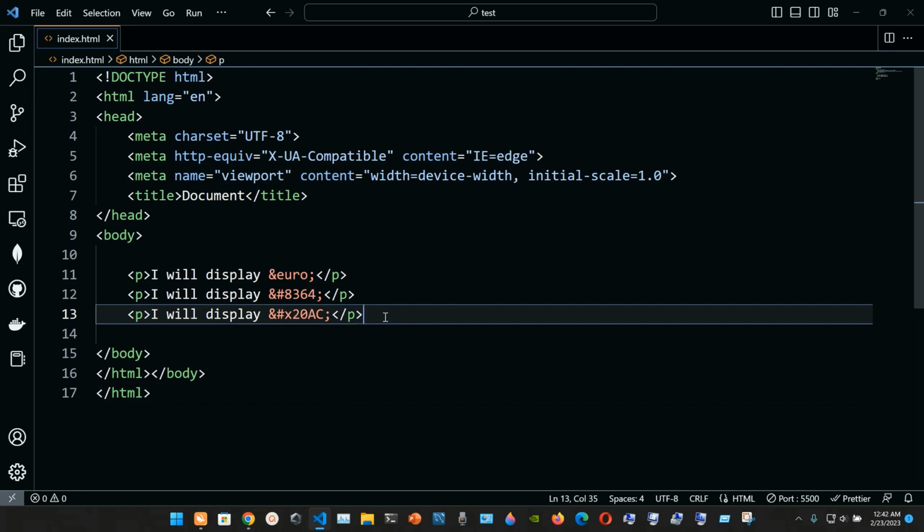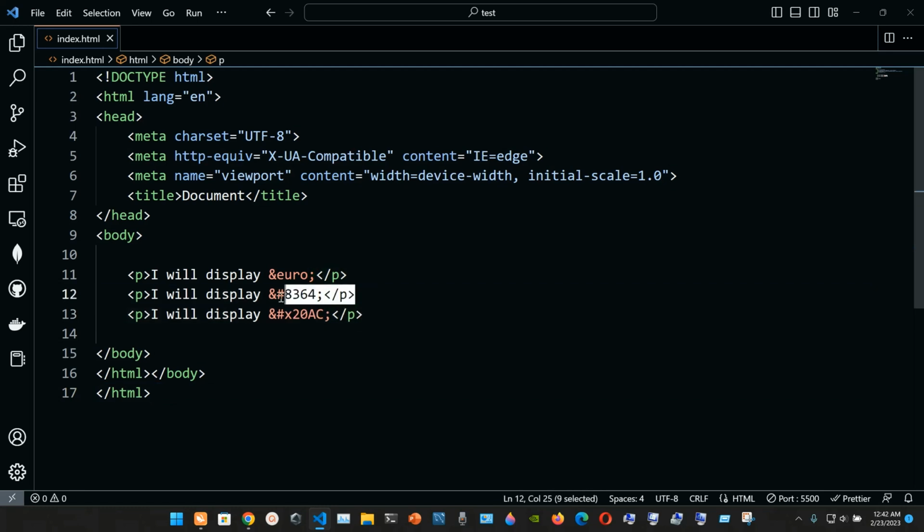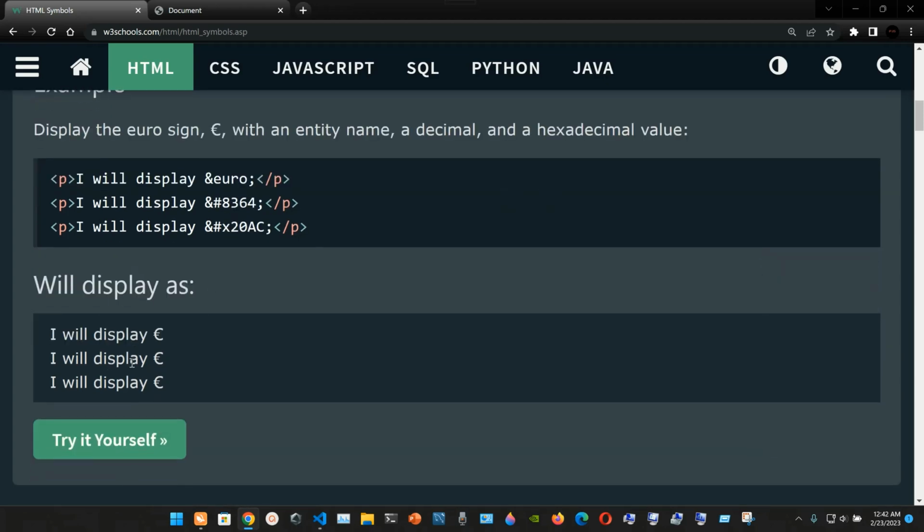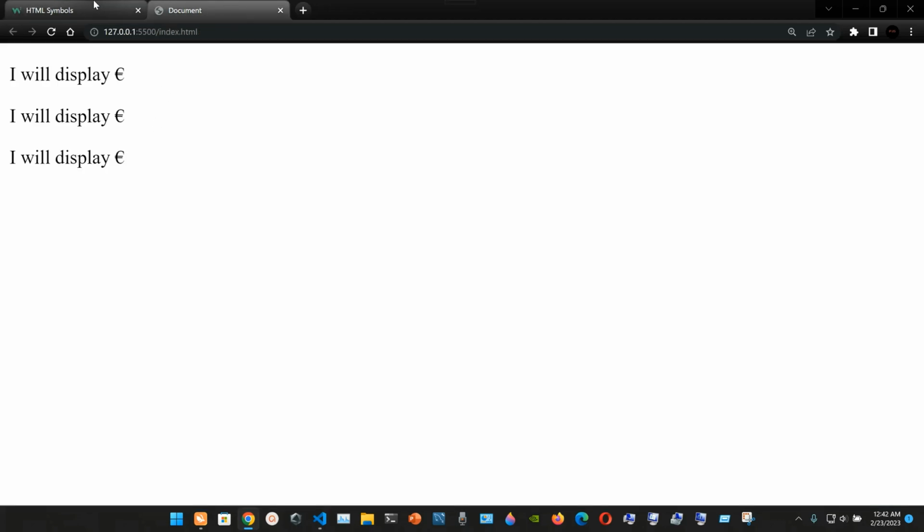So this is a hexadecimal. This is a decimal number. This is just the name. As you can see here, in the first paragraph, we're using the entity name to display the euro. In the second paragraph, we're using a decimal. And finally, in the third paragraph, we're using a hexadecimal value to display the euro sign. And this is how it looks in our website.